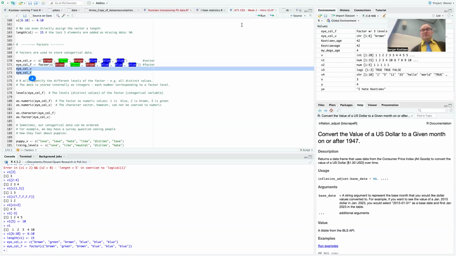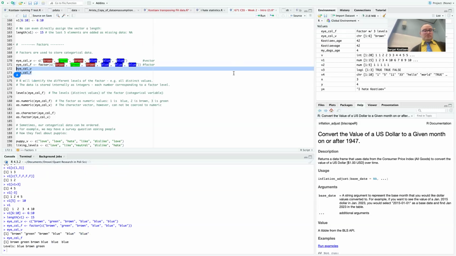And then we run it. And think about a factor. This is important. This thing you need to remember.